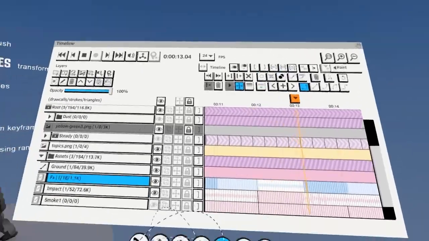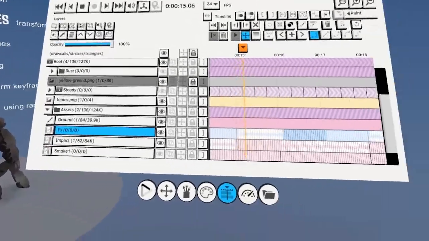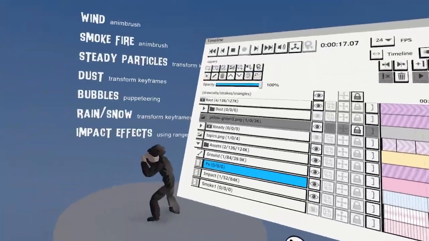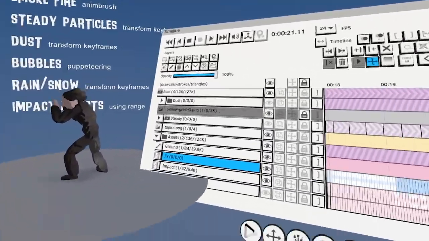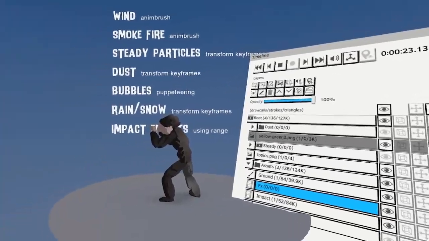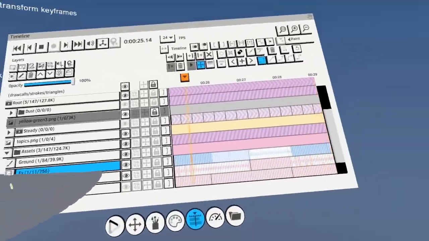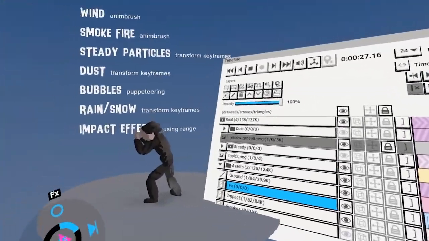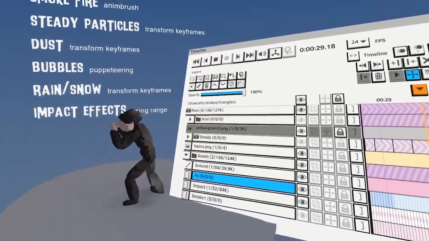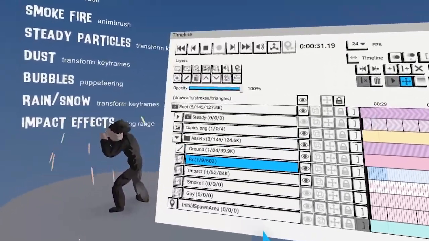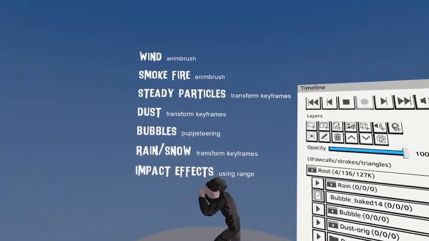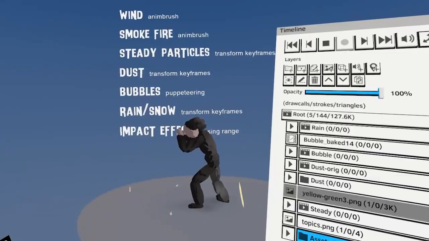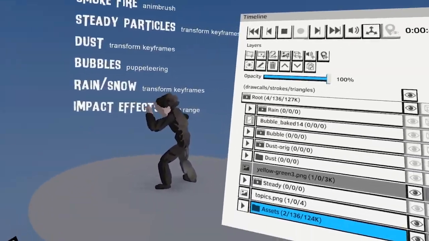So you can use the range to isolate certain sections, and then you can add particle effects or stuff like this, or sparks here, as I did it here. And it's super easy to do. You can use animbrush, you can use frame by frame or transform keyframes to create all these kinds of different things like wind, smoke, steady particles, dust, bubbles, rain, and impact effects.